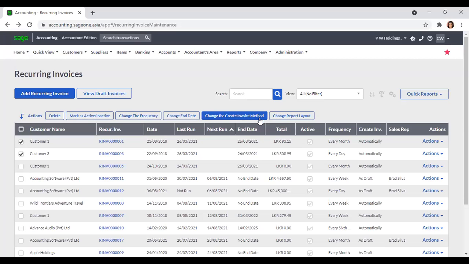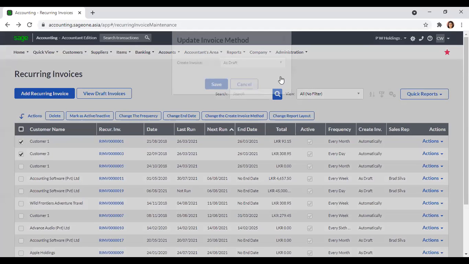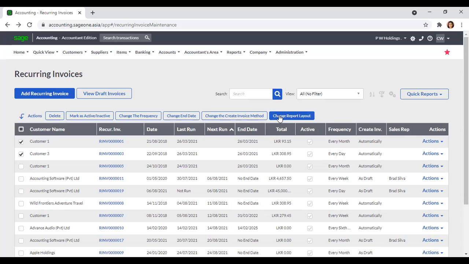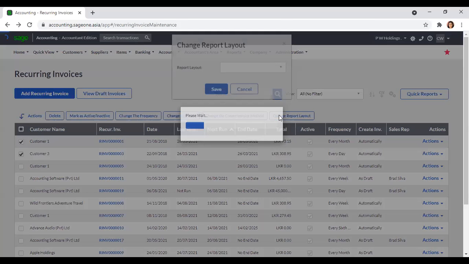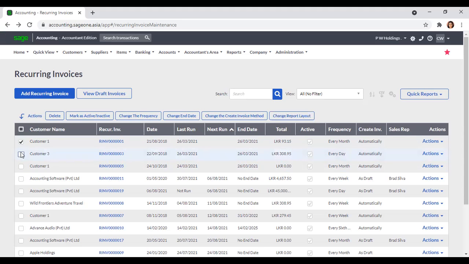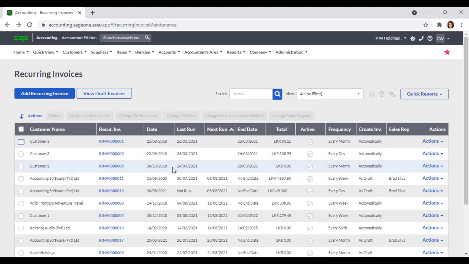Next, change the create invoice method. You can change it as draft or automatically. And you can change the report layout. And also you can view some invoices as draft, and by clicking the view draft invoices tab, you can view draft invoices.